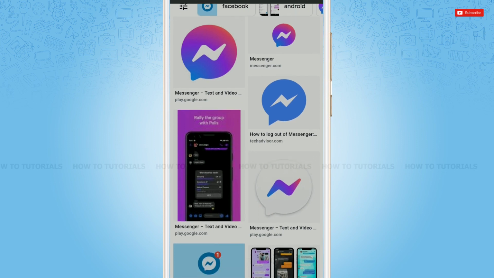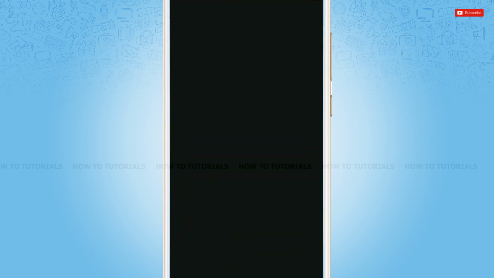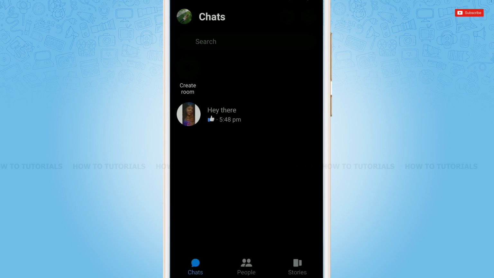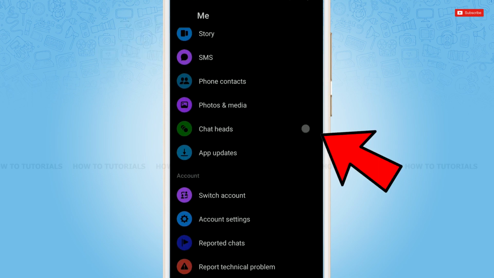First of all, you need to simply tap and open the Messenger application, then get logged in. As I have already logged in, you tap on the profile icon on the top left corner. Scroll down, and you can see the option of chat heads. You tap on chat heads.